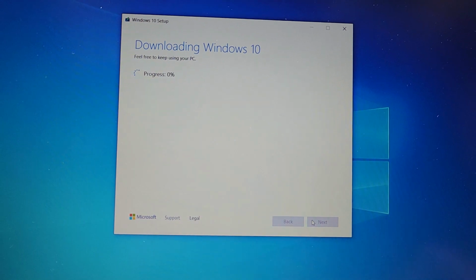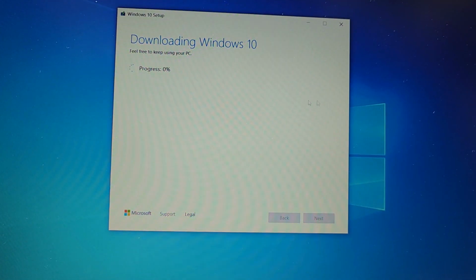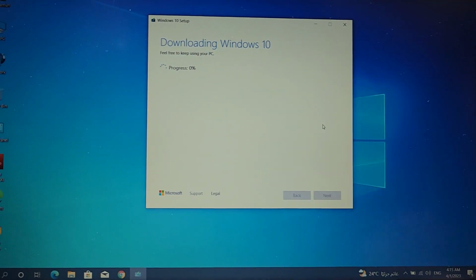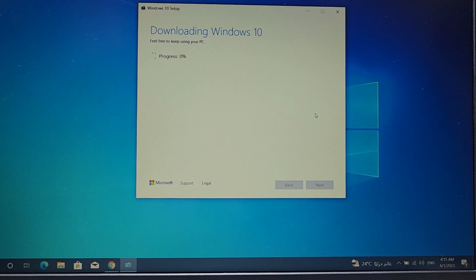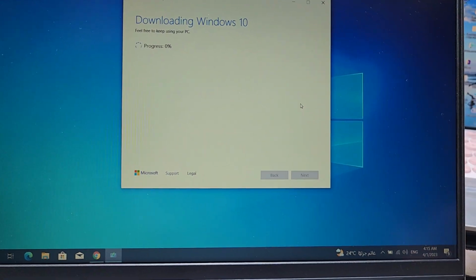After it completes 100%, it will give the message your device is ready to use. So after that you can install Windows 10 or Windows 11 on your laptop using this USB.